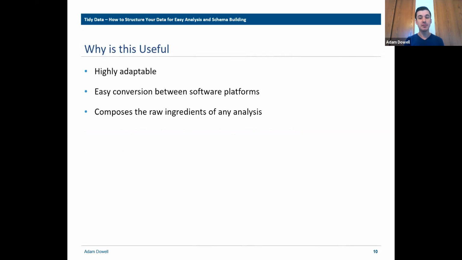So why this is useful is because it's very highly adaptable. If you thoughtfully organize your data, you can perform your analysis and answer questions you didn't originally anticipate. For example, right now, it might not matter if we separate first and last name in our data set, but it could in the future. And so that's why we want to organize it in the correct fashion.